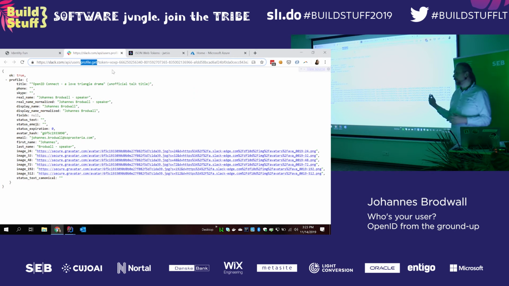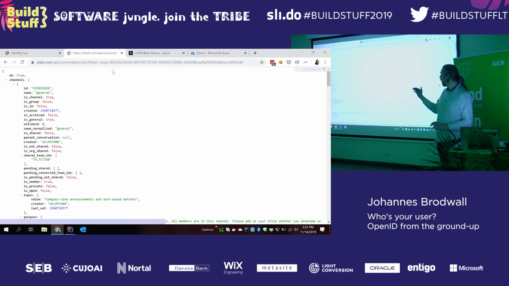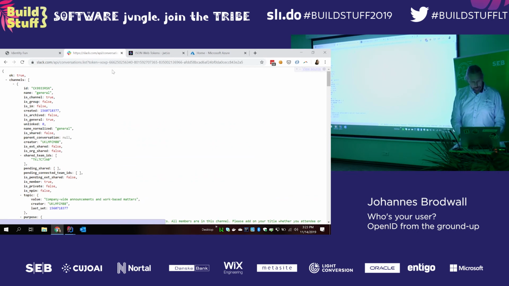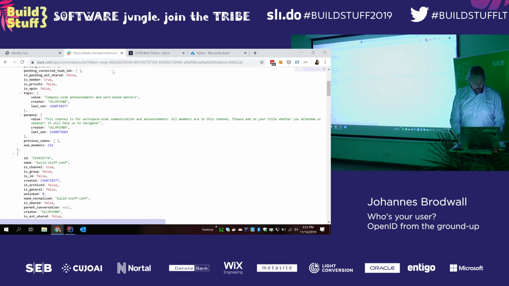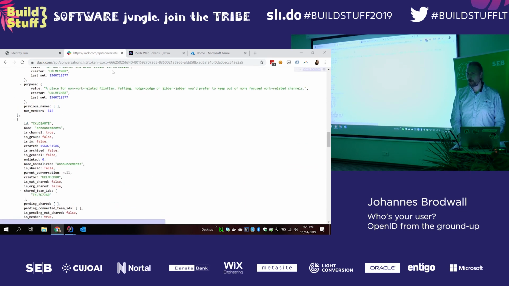OAuth 2, which is the underlying technology here, is fairly flexible, so it can be used to make different kinds of API calls. In the case of Slack, I can ask for conversations.list. And here is a list of all the channels that I'm a member of. So you can see I am a member of the general channel, of the Build Stuff Conf channel, of the DevTools channel, and so on.